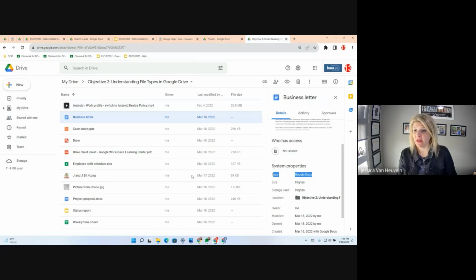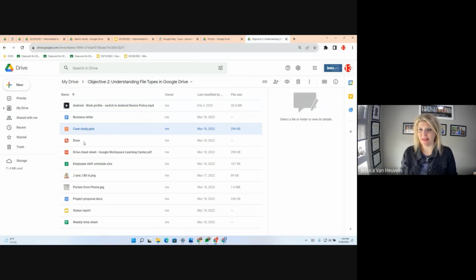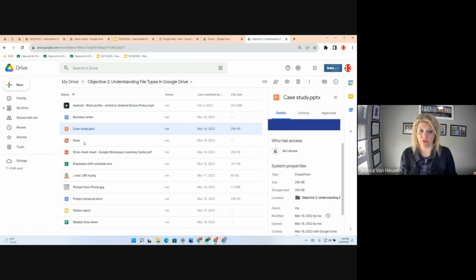The next one is a PowerPoint. How do you know that? Because it gives you the PowerPoint logo. Remember, the P means PowerPoint. So keep that in mind as well. And guess what? Google is indicating it in the I screen as a PowerPoint as well.